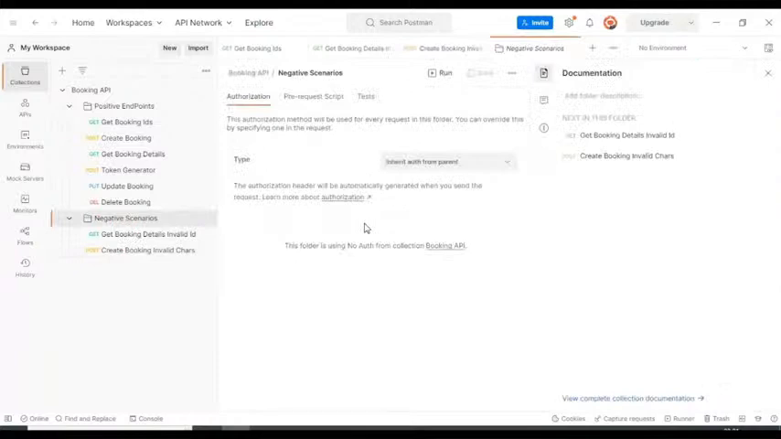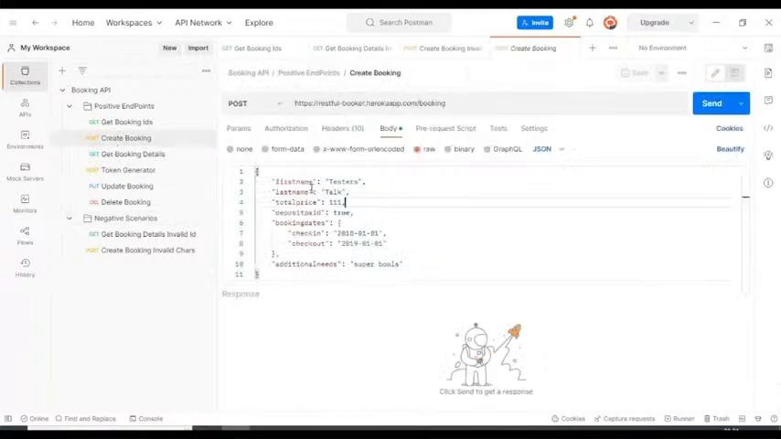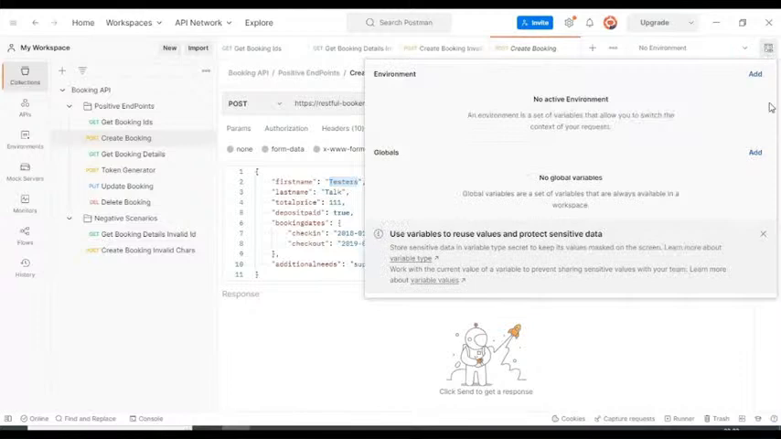So now let's discuss how to declare and use the environment variables. I will go to the post request, that is create booking. Here we are passing the first name as testers and last name as top. I will pass this first name from the environment variables. So what I will do, simply I will go to the top right corner, click on this particular icon, and then I will say add.